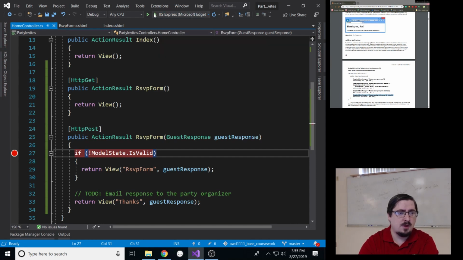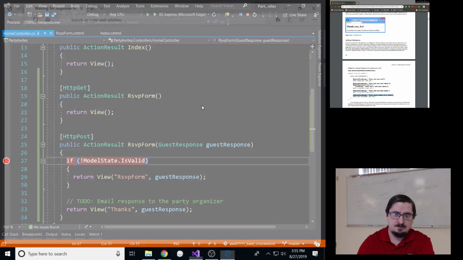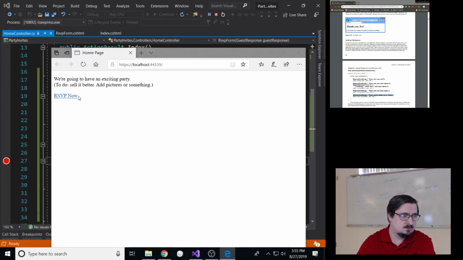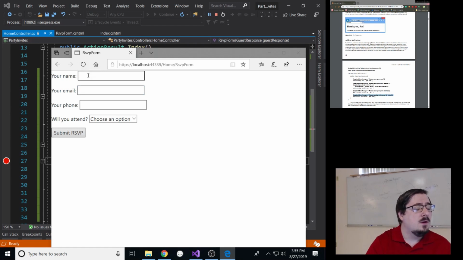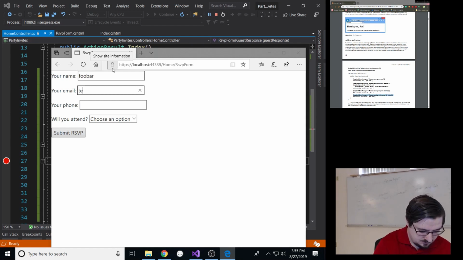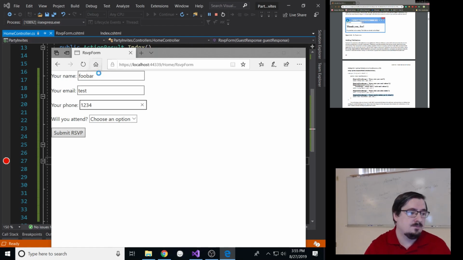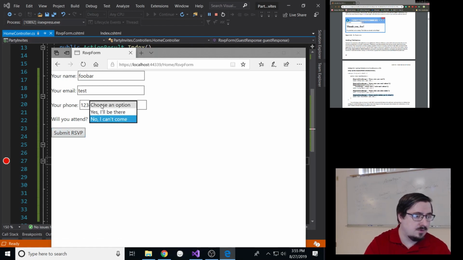So I'm going to run it through Edge. Okay, so it's fine here. I don't know what's up. Okay, so foobar, test and 1, 2, 3, 4. I'm going to go ahead and say no, I can't come, or I'm going to leave that blank.